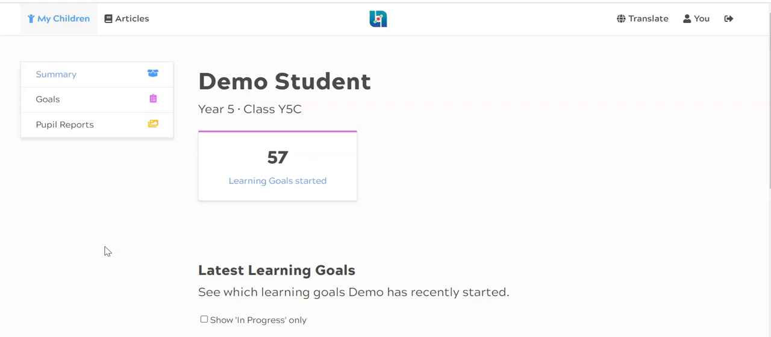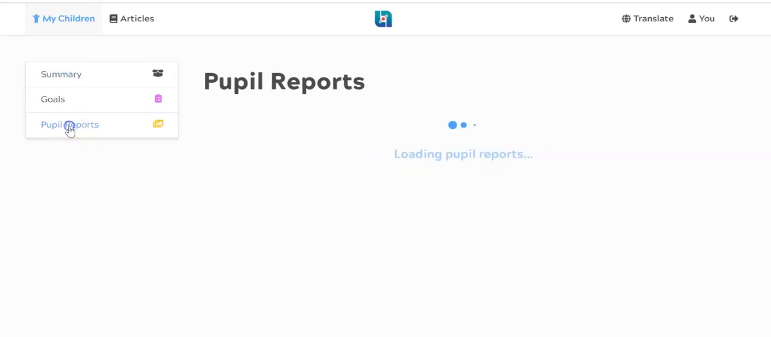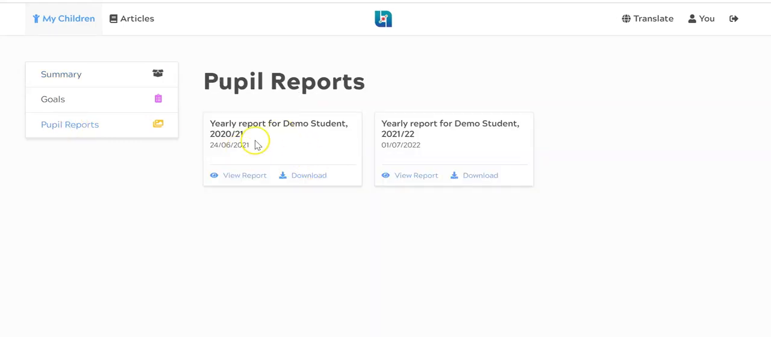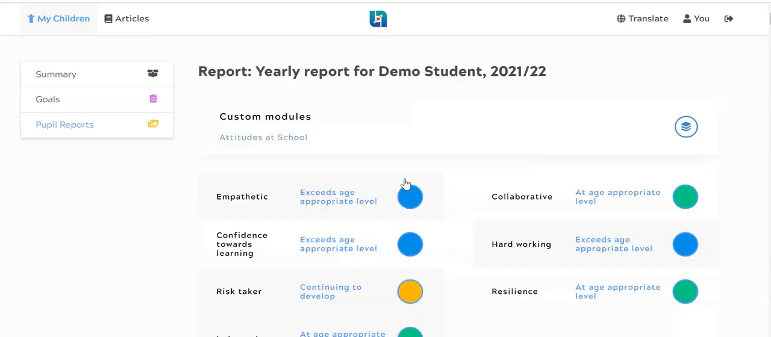So this is the screen that you'll get when you sign in. At the top left, it does say My Children. Now, if you have siblings, then you can toggle between the children there. I won't go into too much detail with regards to anything else other than the actual report. So as you can see here, it says pupil reports. I've got one from the last academic year, and I've got one for this year for this demo student that I've set up. If you want to see the report online, you just need to press and select View Report. Okay, then the report will come up.